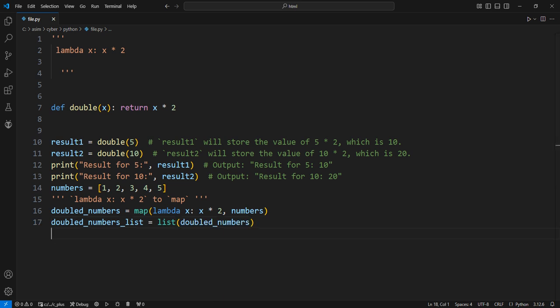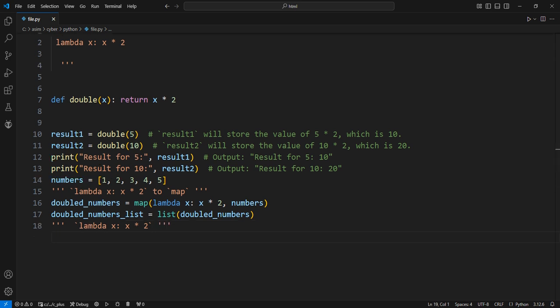Now we will print the final result. The doubled numbers list contains the values of the original numbers list, each doubled. The expected output is 2, 4, 6, 8, 10, because we applied the lambda function to each number in the numbers list. The print function will output doubled numbers 2, 4, 6, 8, 10 to the console.